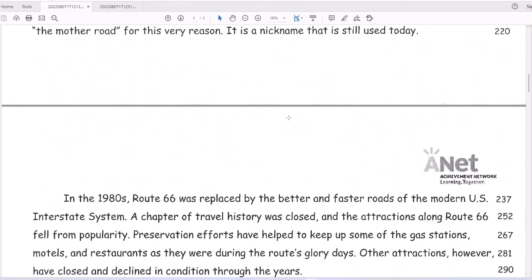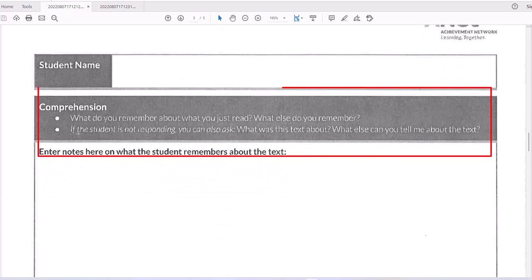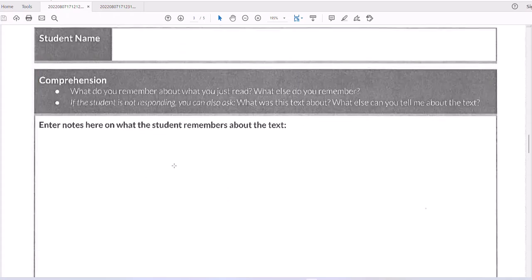All right, let me show you. The comprehension part will be here. You see where it says comprehension? You're going to say, what do you remember about what you just read? What else do you remember? If the student's not responding, you can ask, what was this text about? What else can you tell me about the text? All right, you're going to enter the notes here.